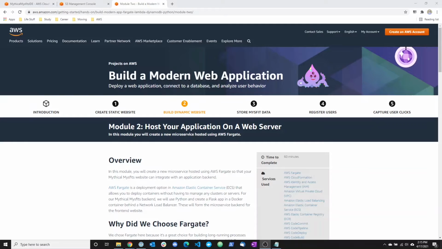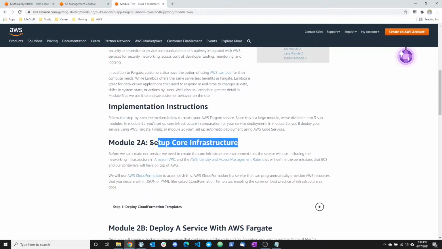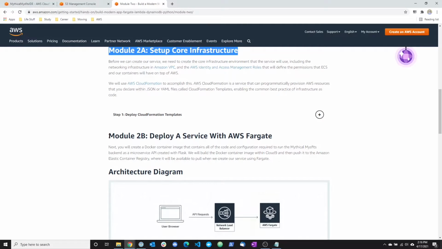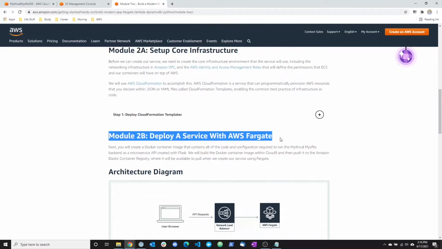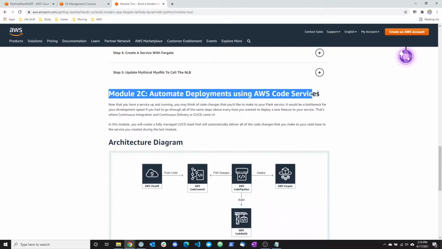Okay, so module 2 is build dynamic website. We're going to be hosting the application on a web server, so we'll be setting up AWS Fargate in ECS. There are 3 subsections to this module. First, we'll set up the core infrastructure. We'll then deploy the service into Fargate. And after that, we'll automate deployments with AWS code services.